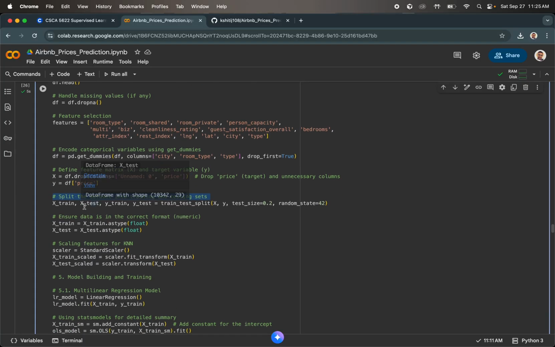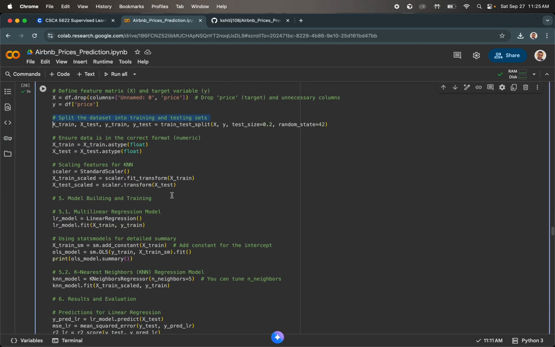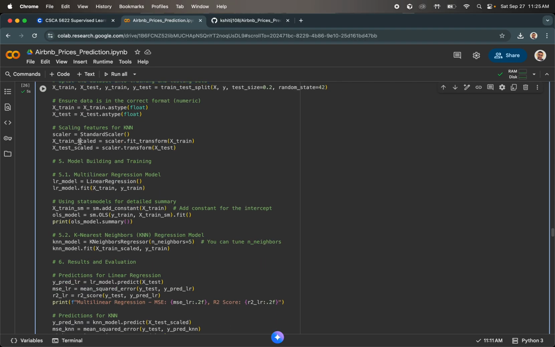Now what I'm going to do is implement the preparation for the data. So I'll be creating the train set and test set, so that I can run them through the model. This is the step where I'm splitting my data into training and test sets. Then I also added a validation step where I'm making sure the data is in the correct format. And then I also implemented the scaling for the KNN model so that we can run our scaled data set through the KNN model.